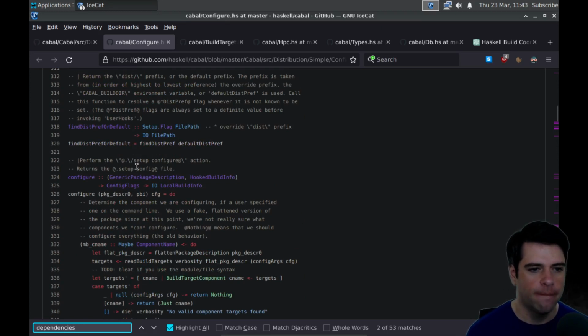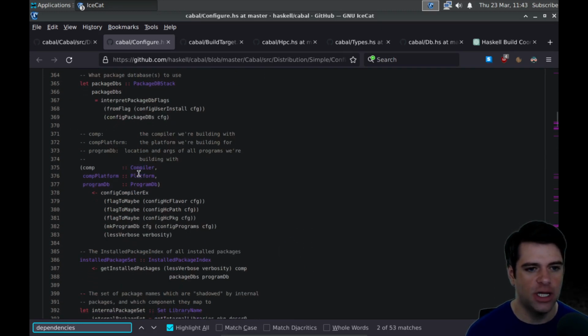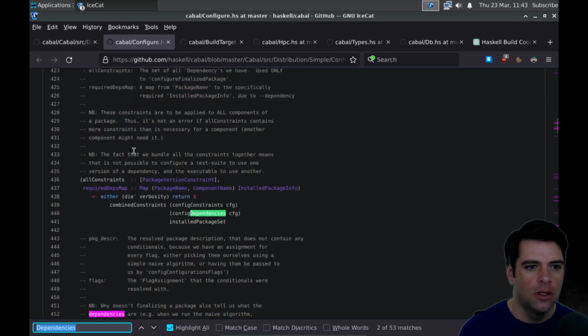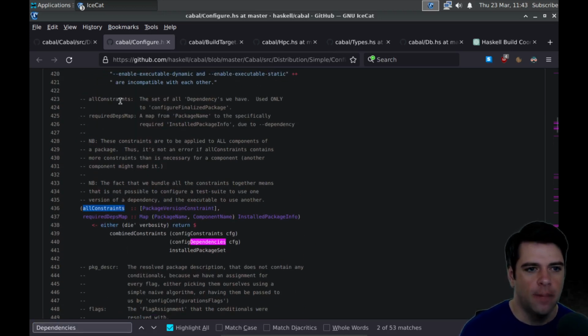Okay, configure. The master configure function is gigantic. And all constraints is interesting. All constraints, the set of all dependencies we have used only to configure finalized package. These constraints are to be applied to all components of a package. It is not an error if all constraints contains more constraints than is necessary for a component. Another component might need it.